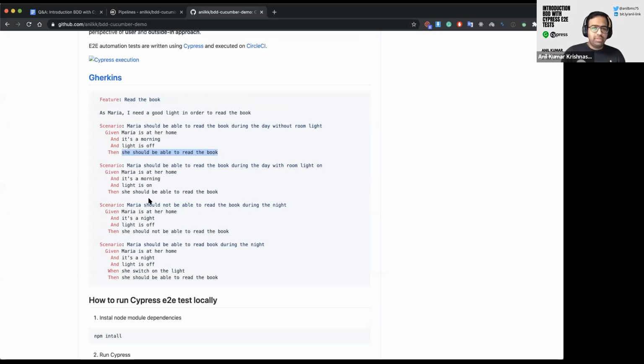So Cypress is just a tool to run your end-to-end tests. For example, you can have Cucumber for Selenium also, and you don't need Cypress for it. Cypress is just one of the non-Selenium based end-to-end automation tools for browser testing.